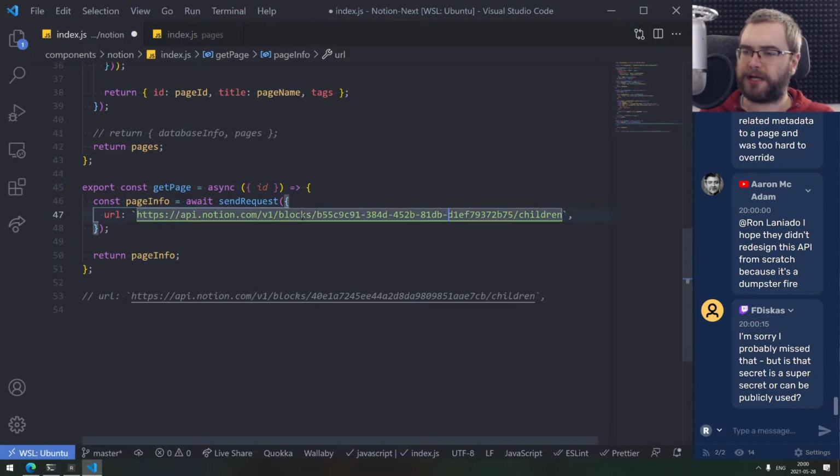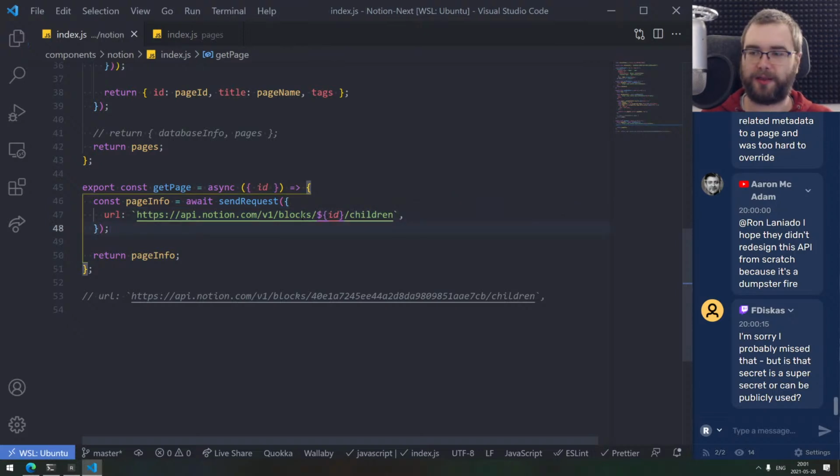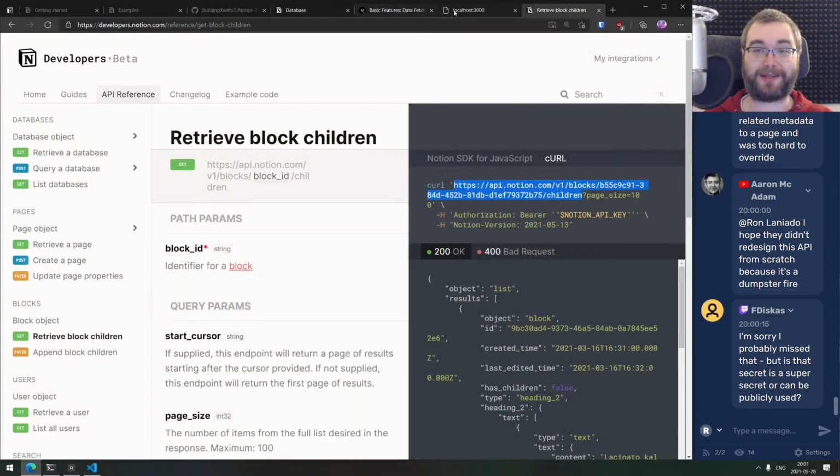I'm sorry, I probably missed that, but is that a secret or a super secret or can be publicly used? What do you mean? Which one? You mean the API or what? What are you talking about? You have to clarify a bit.